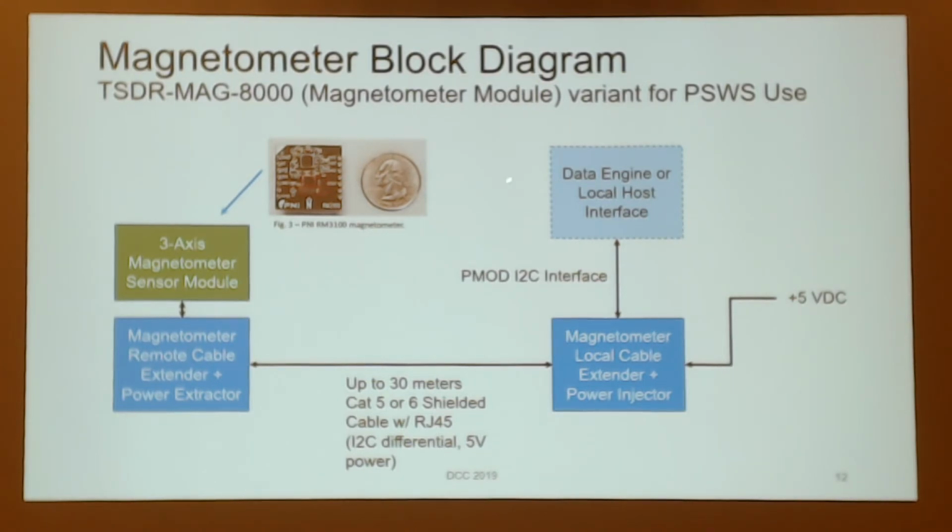So the data engine has this PMOD connector. We have a small module at the Space Weather Station, which is the local cable extender and power injector. And so it injects current limited 5 volts DC with a SPI interface that essentially generates balanced differential I2C. It goes over, now I called this an Ethernet cable, and I was corrected. Please don't call it that.